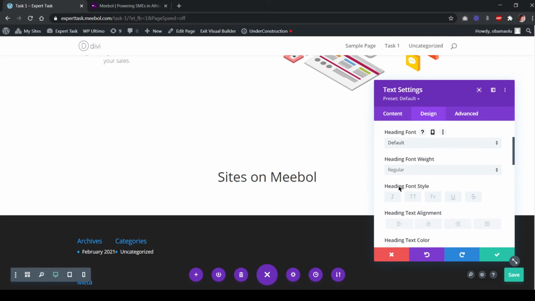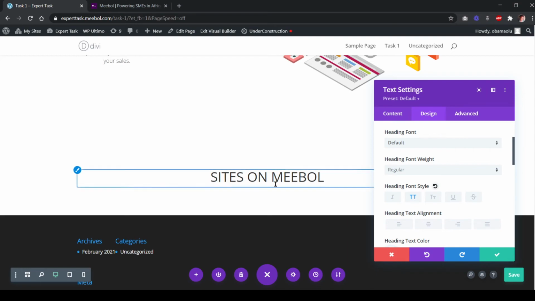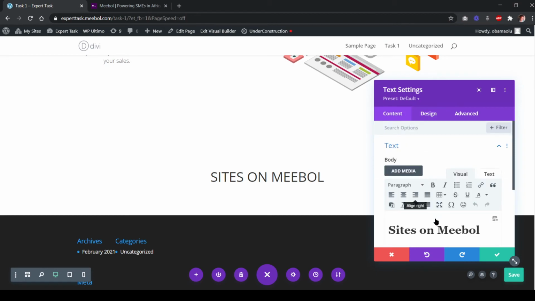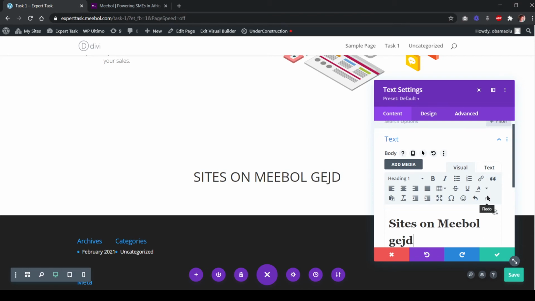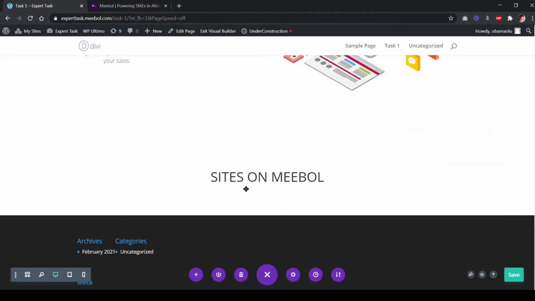So this heading font style, you can see this is italics. Now this is what we need. This is it here. This is the effect that we need. So no matter what I type here, it's going to be in capital letters. Let's see. That's one effect that I didn't take through. So you can add that to your knowledge.